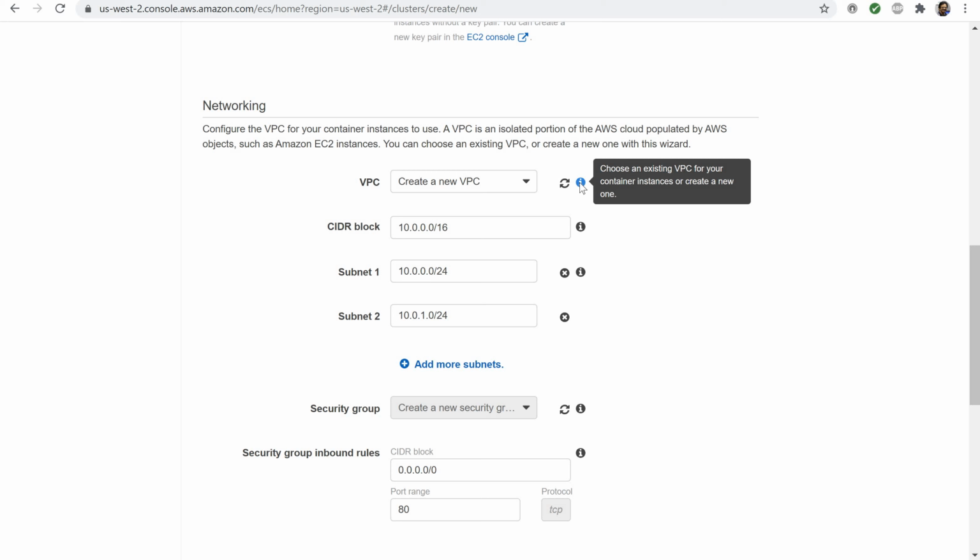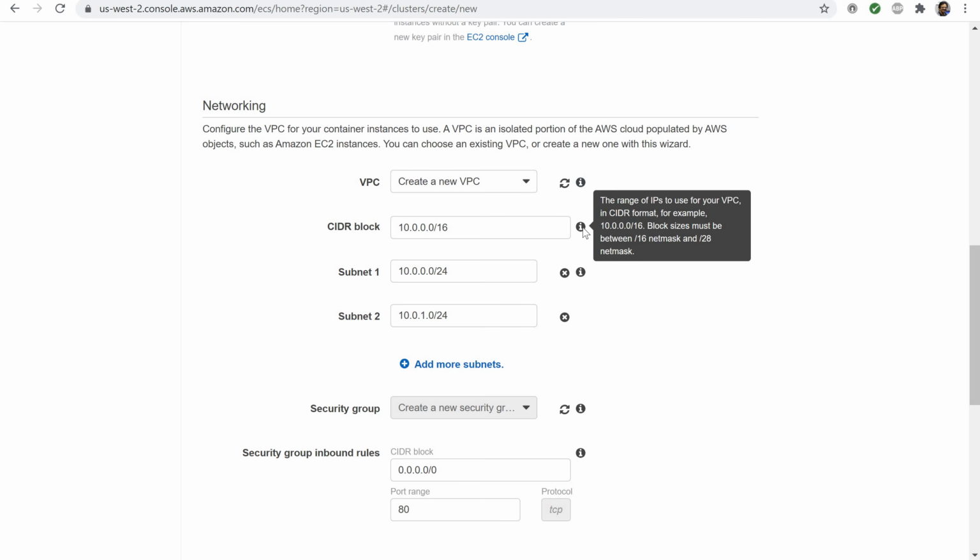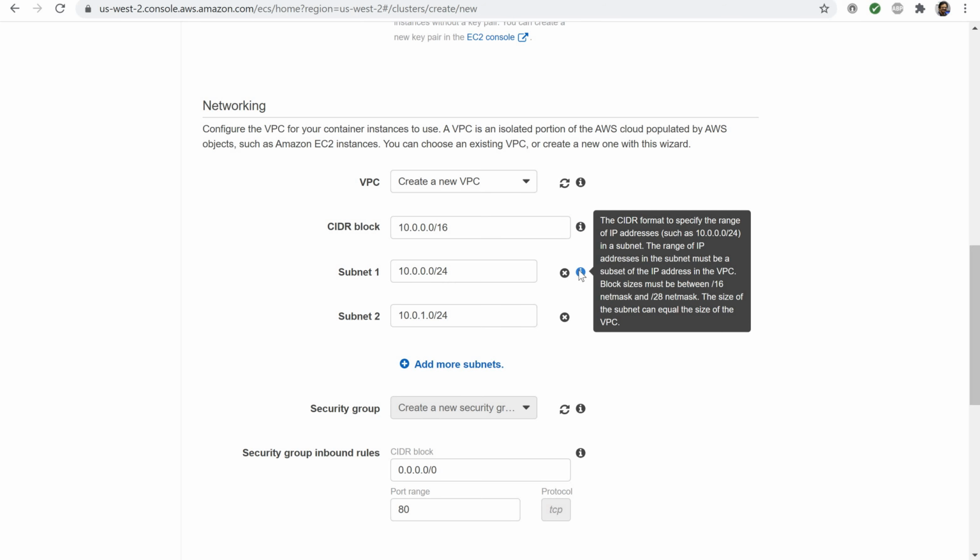Record the VPC and security group IDs you use for your cluster, as you will need to create the Amazon EFS file system in the same VPC, and allow connectivity from this ECS security group. For VPC, CIDR block, and subnet entries, go with the defaults.